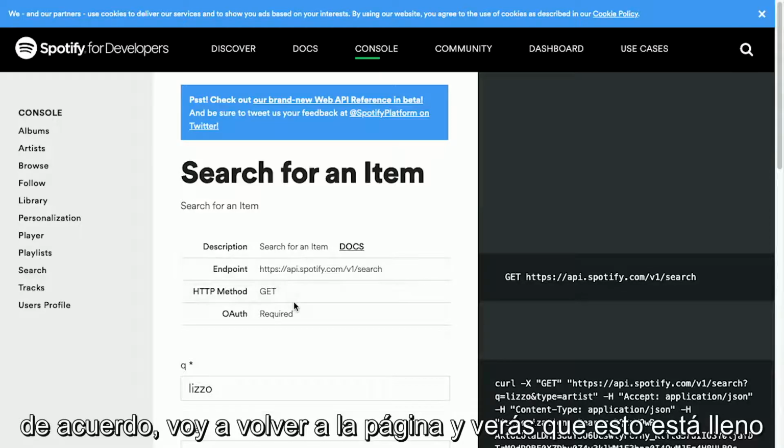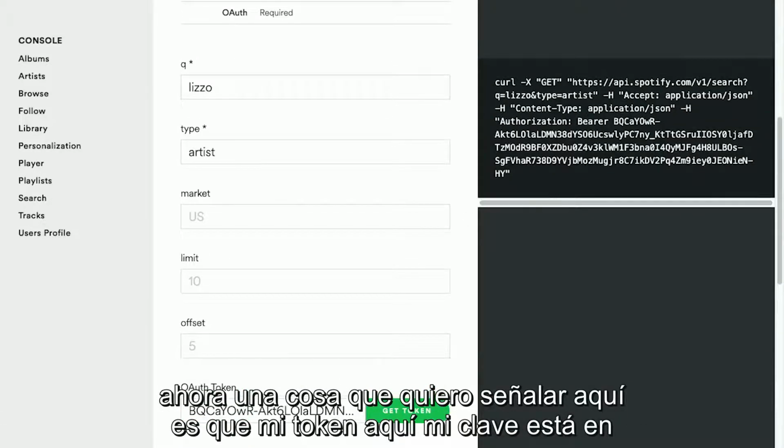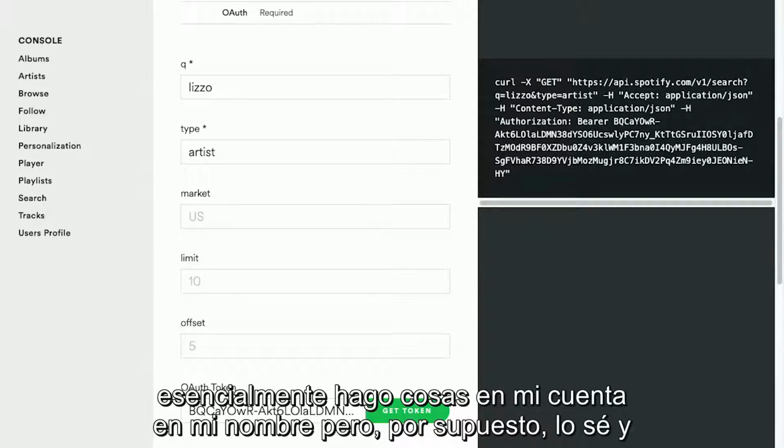And I'm going to pop back to the page, and you'll see now this is filled out. Now, one thing I do want to point out here is that my token, my key, is on the screen. And if a hacker were to pause my screen and copy that down, they could essentially do things to my account on my behalf.